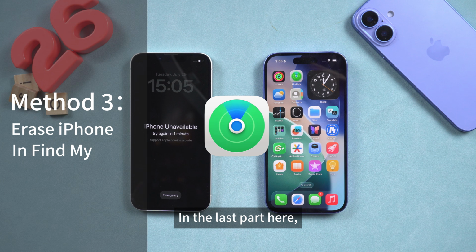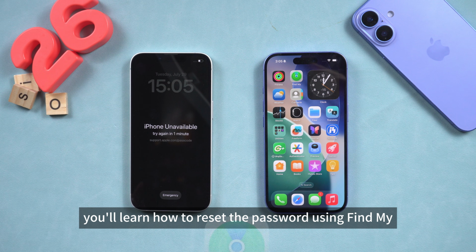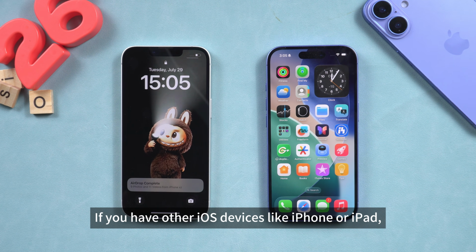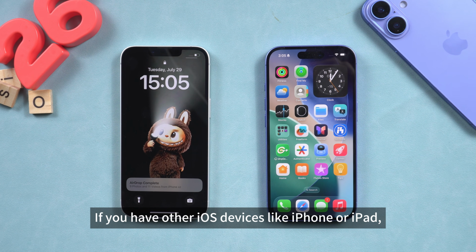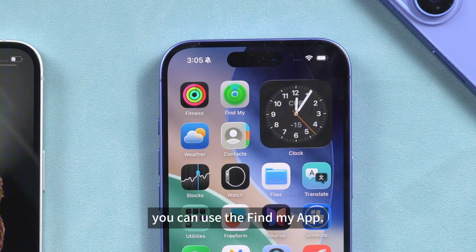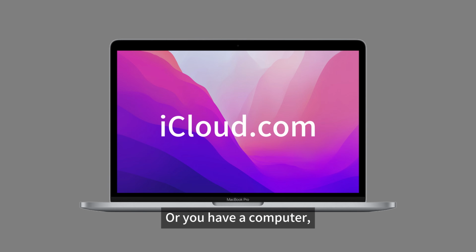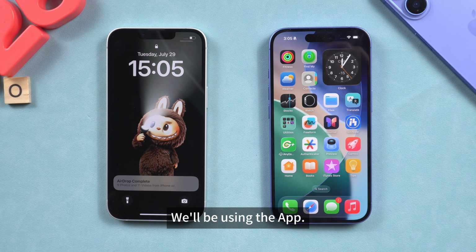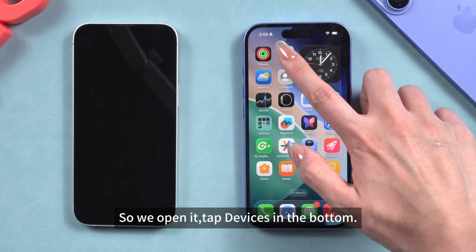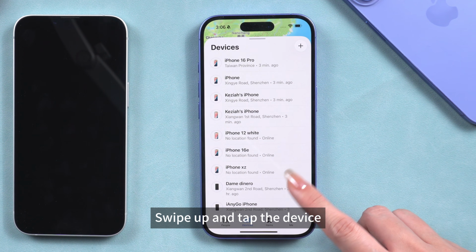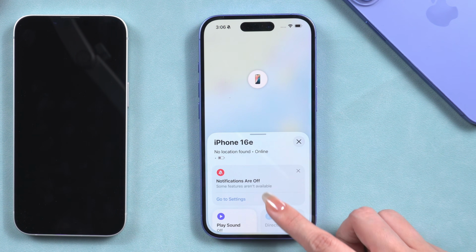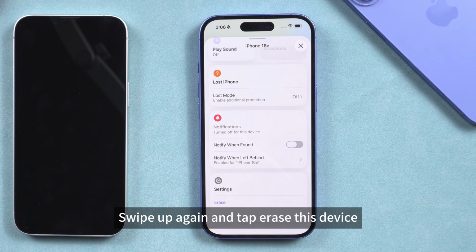In the last part here, you'll learn how to reset the password using Find My. If you have other iOS devices like an iPhone or iPad, you can use the Find My app. Or if you have a computer, then you can find it on iCloud.com. We'll be using the app. So we open it, tap Devices at the bottom. Swipe up and tap the device. Swipe up again and tap Erase this device.